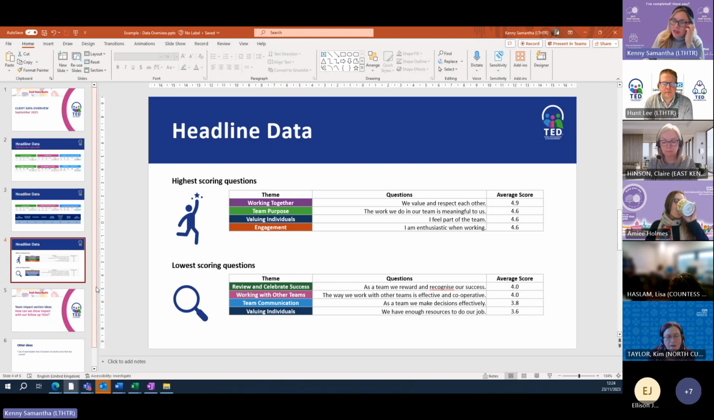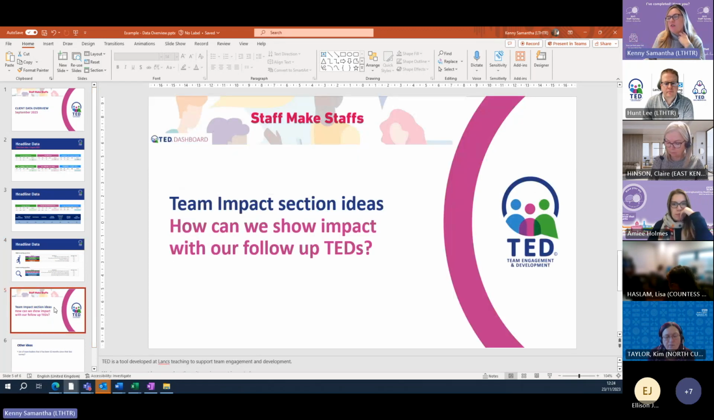So those are the main headline data that I thought we could do with having on the reporting page. So something for you to think about. And then the other thing that we started to talk about was team impact, and having a section where you could literally select a team that has done a follow-up, and it would come up with something graphically representative of where things have changed for that team, either up or down.